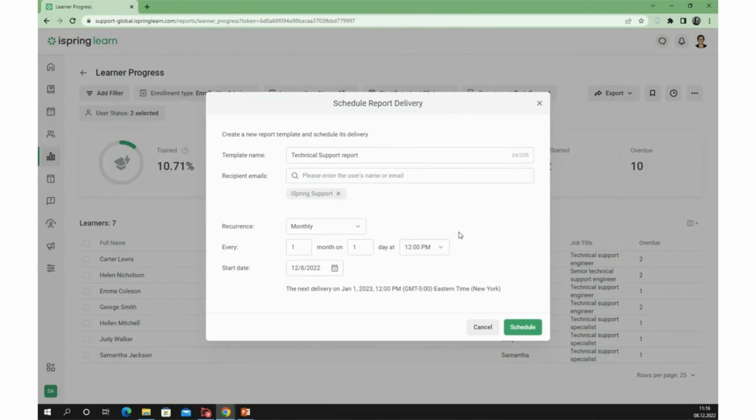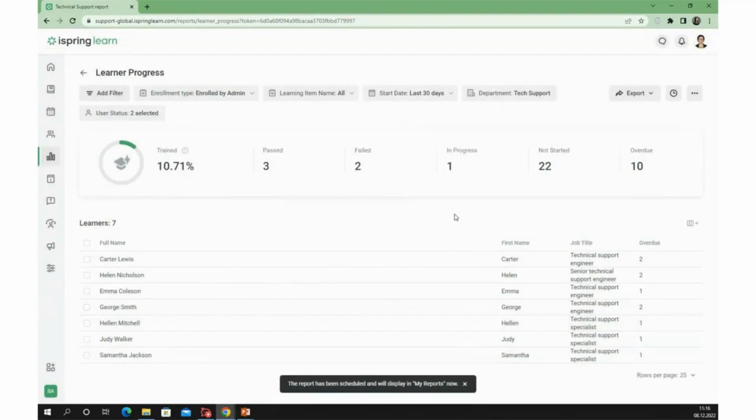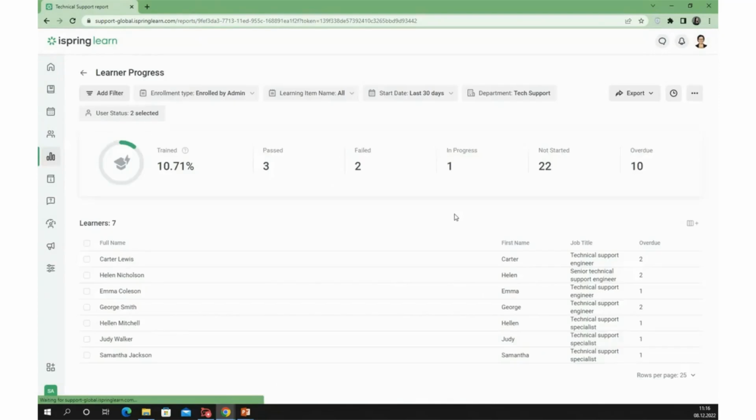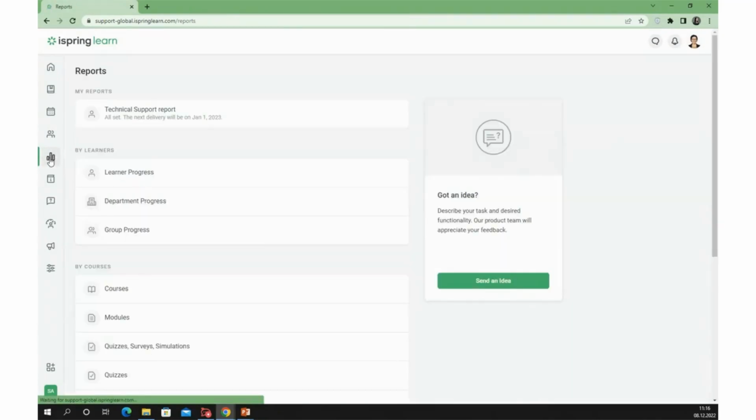Okay, after we have scheduled a report, let's click Schedule. And this report will be located in the report sections. So if we go back to reports, we will see our scheduled report at the top of all reports that we have.